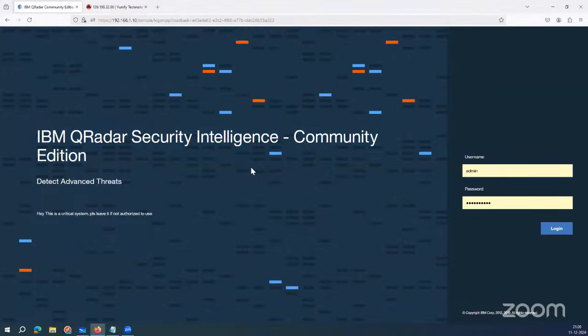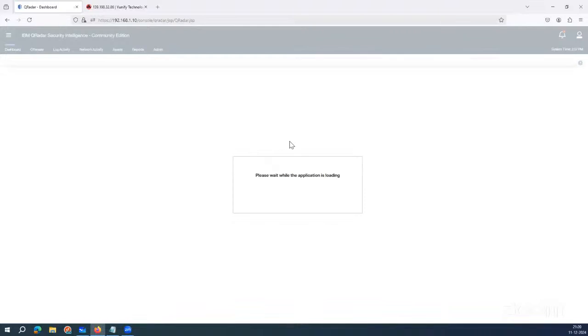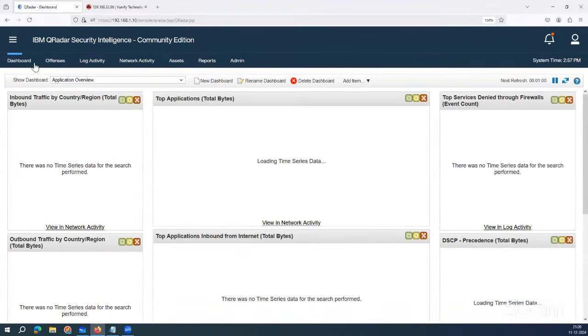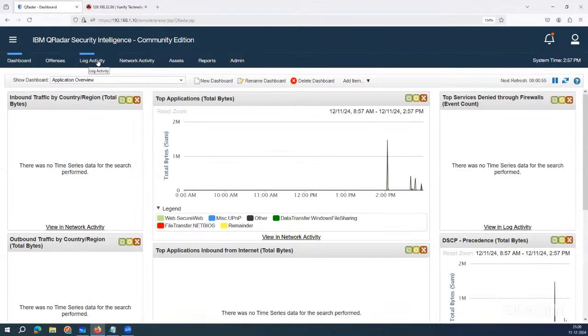I have already installed it. My VM is running. I'm going to log in. So this is how a SIEM system looks like. For context, we are going to take QRadar as a learning one. You have dashboard, you have offense, log activity, network activity, assets, reports, and admin.